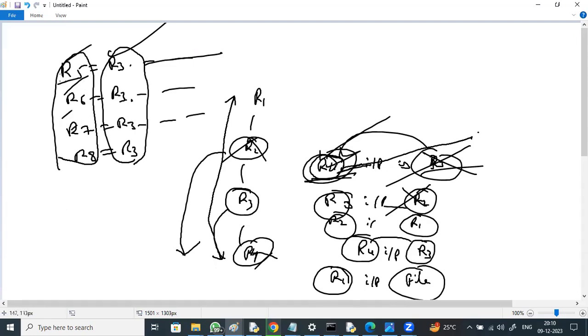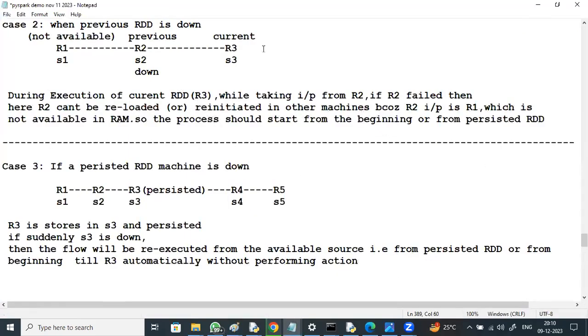Then you persist. But if none of them are using this R3 output, and only R5 is using it, there is no need to persist it. You can easily understand by writing your code; you will come to know whether R3 should be persisted or not. Even if you persist by human error, a persisted RDD will be persisted.